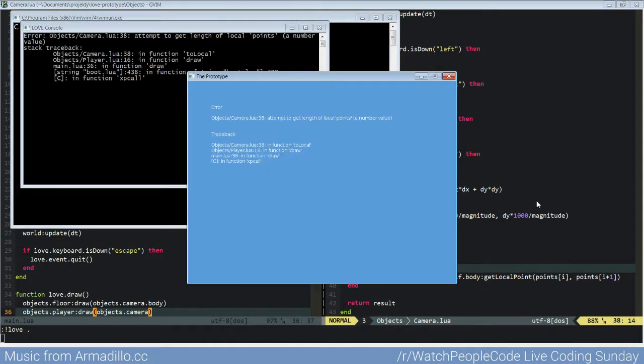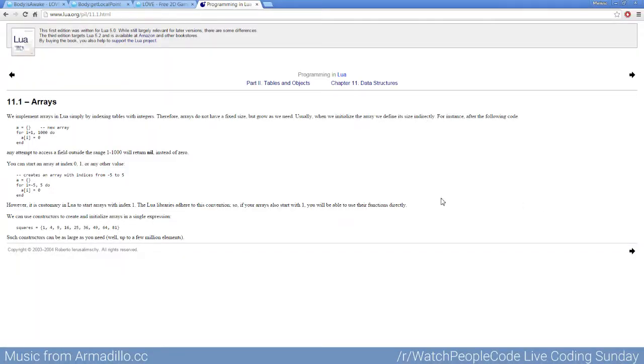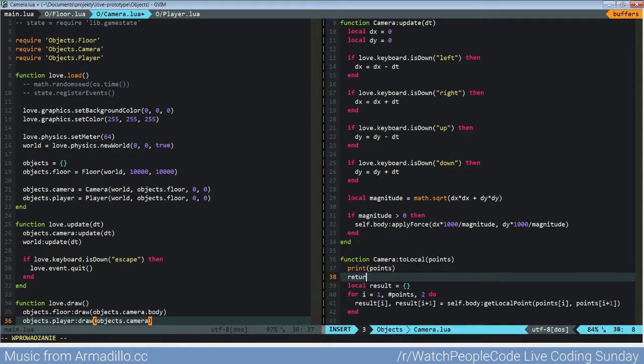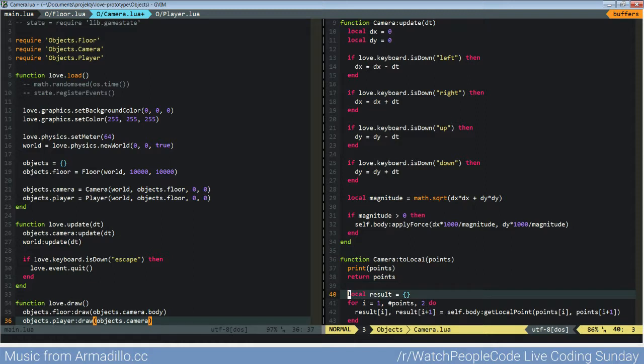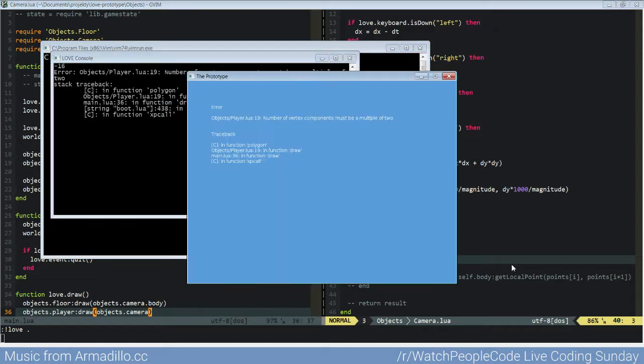Why doesn't that work? Attempt to get length of local points and number value. If I want to pass an array, do I have to do something else? I'm gonna do this for now. Number of vertex components must be a multiple of 2.